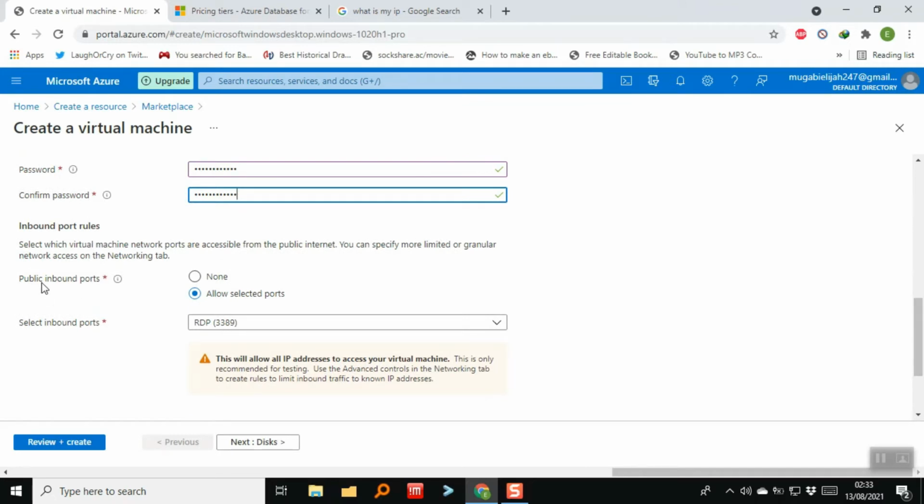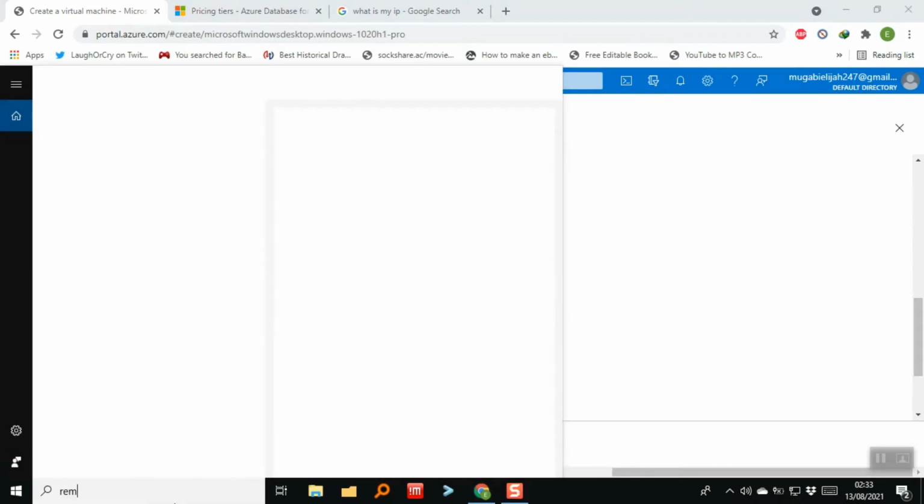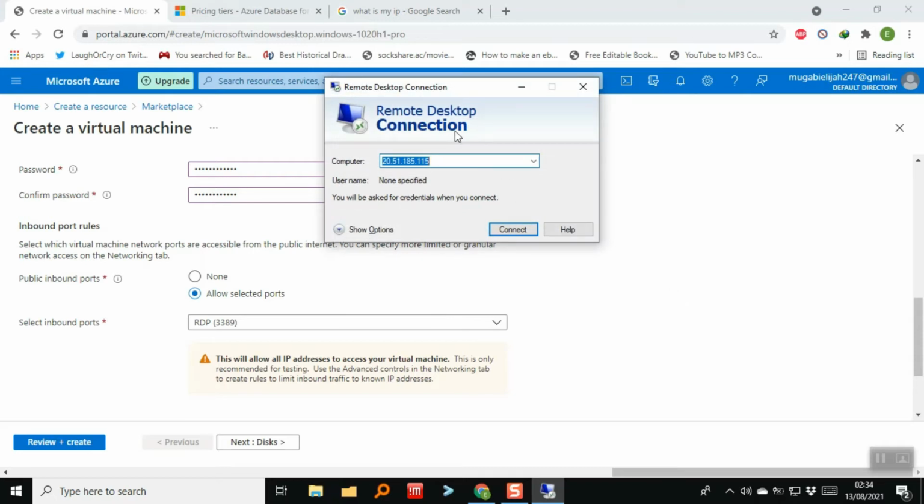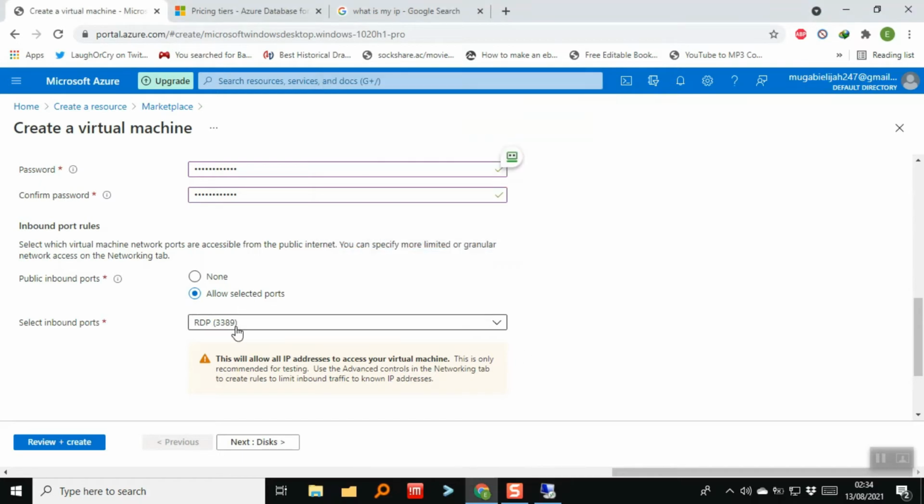And here, the public inbound ports. We are going to allow some ports to function on this machine, and the most important one is the RDP port. RDP stands for Remote Desktop Protocol. This protocol is very important in enabling us to access our machine in the Azure data center remotely from our local machines. What I mean here is that we use Remote Desktop on Windows to access another Windows machine remotely. So we are going to use a remote desktop connection to access our machine, which is located somewhere in the Azure data center. So we have to allow this RDP to run on this machine for us to be able to access it using Windows Remote Desktop connection. So we are going to allow this.